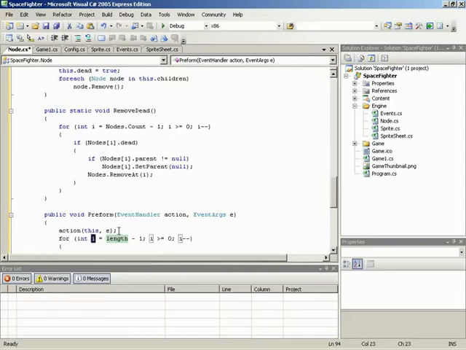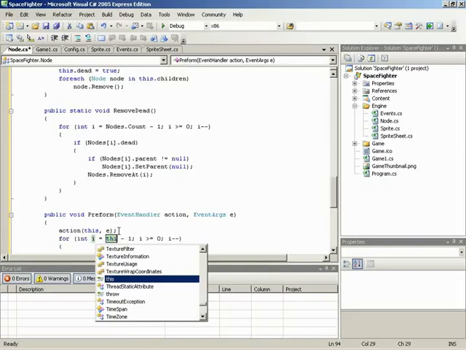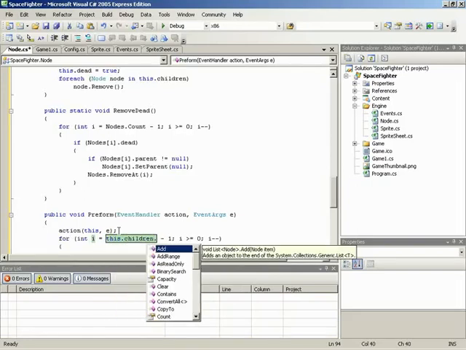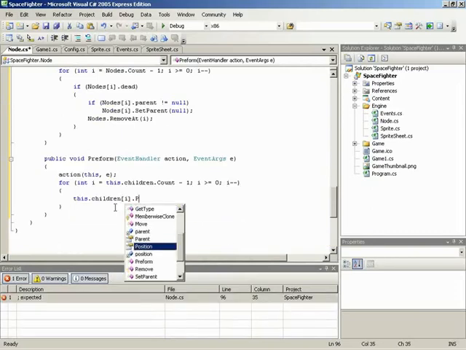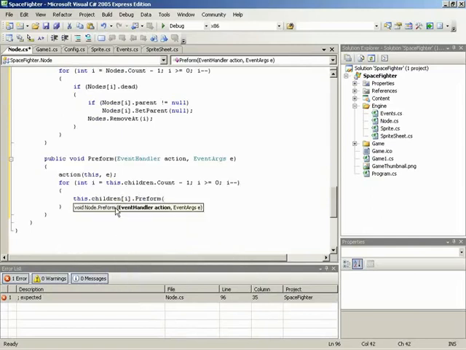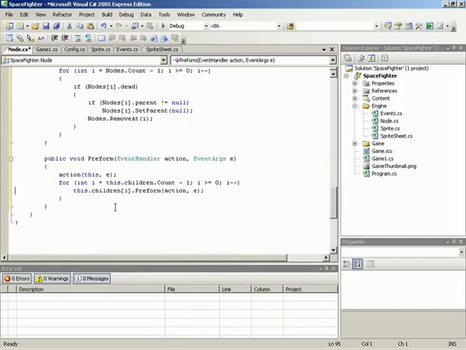So I'll make a reverse for loop where we loop through this.children, beginning at children.count - 1, and for each node found as this.children[i], we'll tell that child to perform the given action and the given event args. And that wraps up that call. Once again, I'll take the brackets out because it's only a single line to be called. And that takes care of all of our methods.